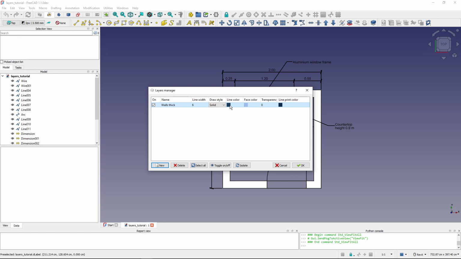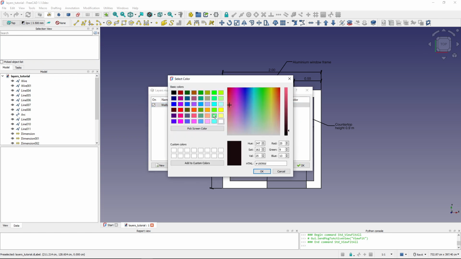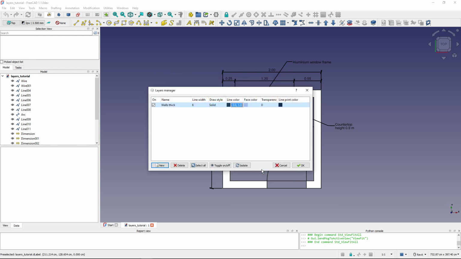In the line color, I can change the line color. So I will double click here. I will change the color to red. Hit OK. Red is not shown here, but if I click away, the color changes.